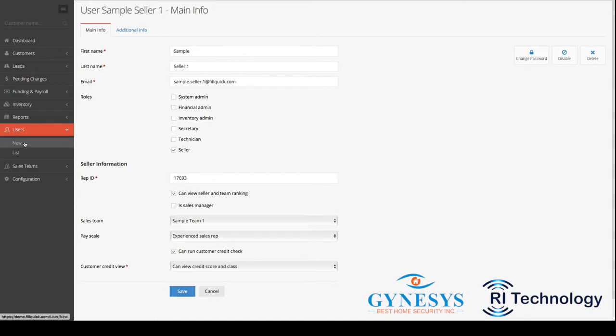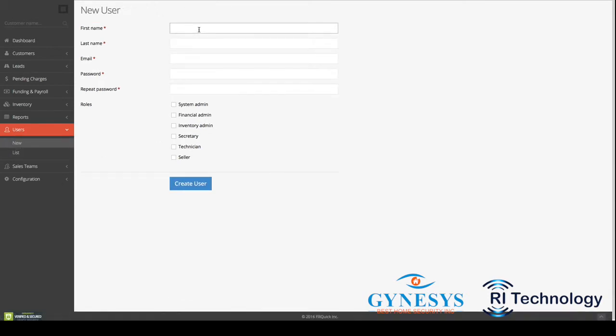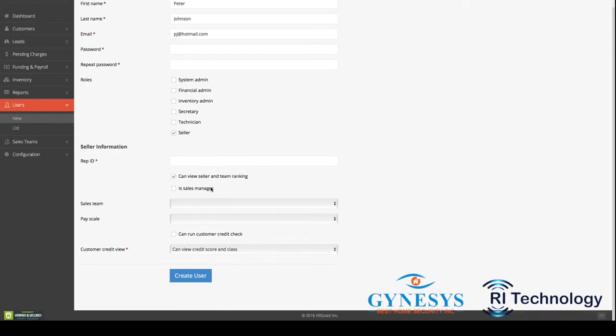You can go to users, you create new, type in, let's just say this guy's name is Peter Johnson, and his email address is pj@hotmail.com. And for example, his password, you would enter it, repeat the password, and you would create the user. As simple as that. So you would associate him, let's just say he's a sales rep, and then it gives you the rep ID number.